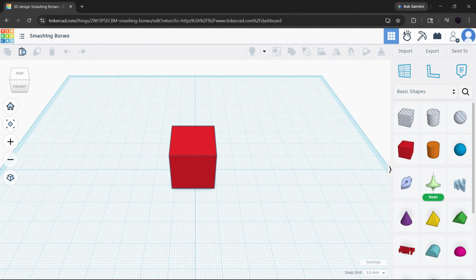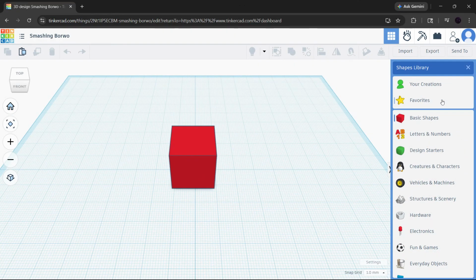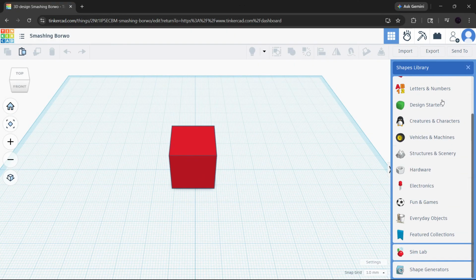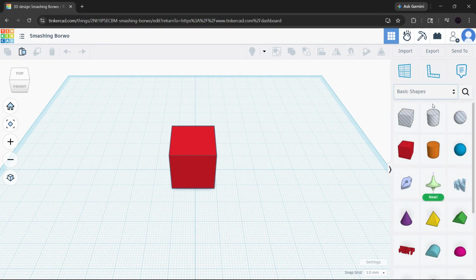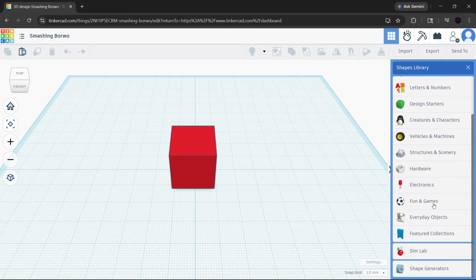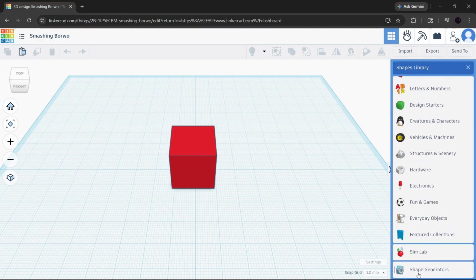Alright, let's get into it. The first method is using shape generators. This is the easiest way to add pre-made texture effects in Tinkercad. To start, open Tinkercad and go to your design workspace. On the right side of the screen, find the Shapes panel and click the drop-down menu. From there, look for Shape Generators.